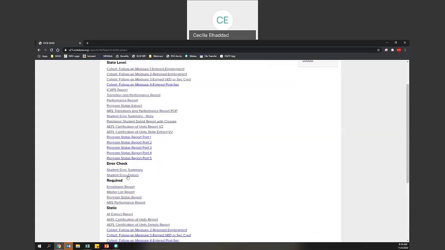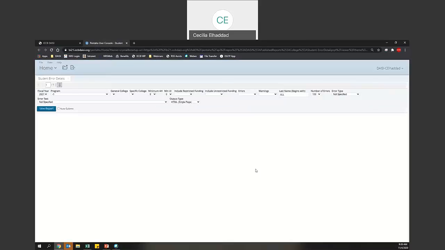So I'm just going to briefly demonstrate how to run a report using the student error details report. Here we go. Once you click on the report, you should see something like this. You have the ability to choose a program name. If you are a program with several colleges, then you can choose a specific college to look at.